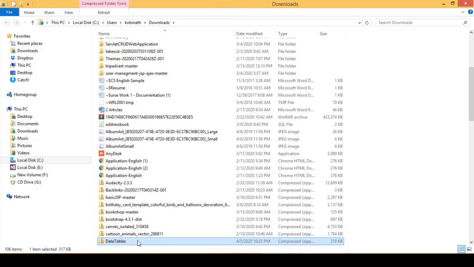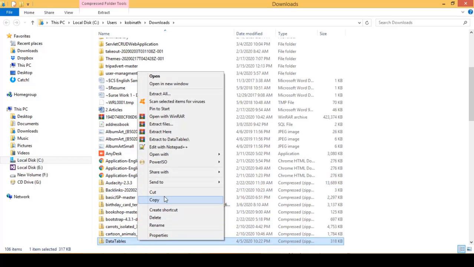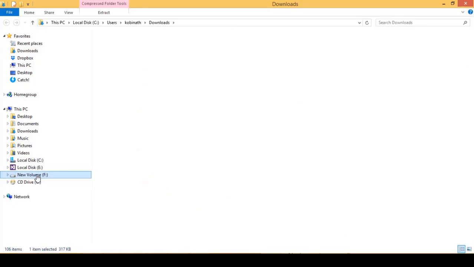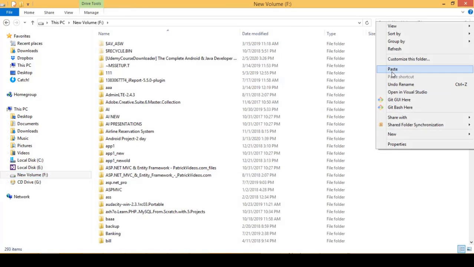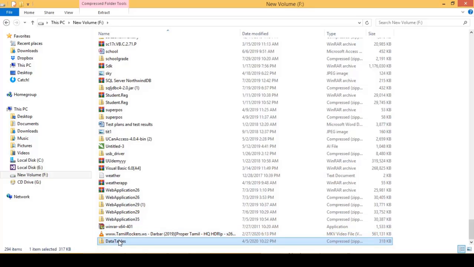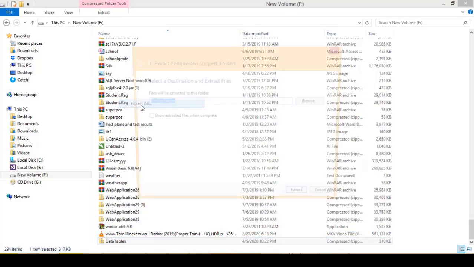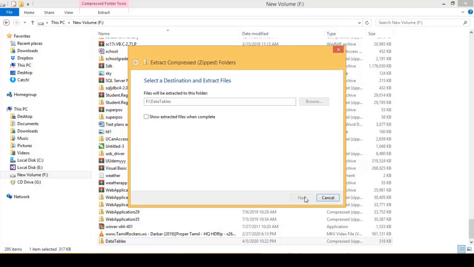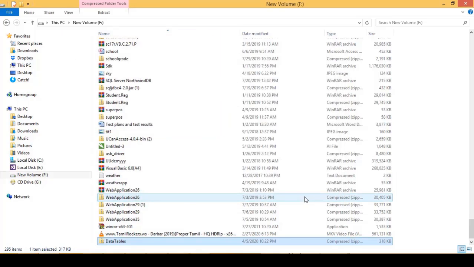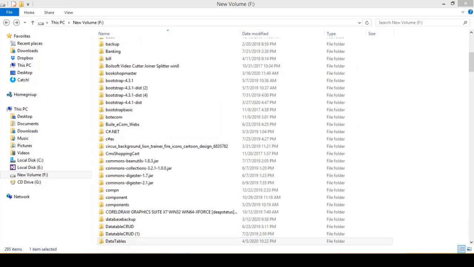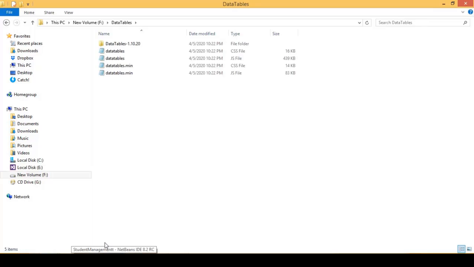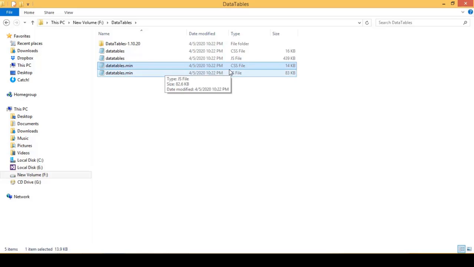Now here I am going to put it into my F drive, cut it off. Now I am going to extract this one, extract all. Right, data table. Here double click and open the data table folder. Now these are the two files we needed, datatables.min.css and datatables.min.js.